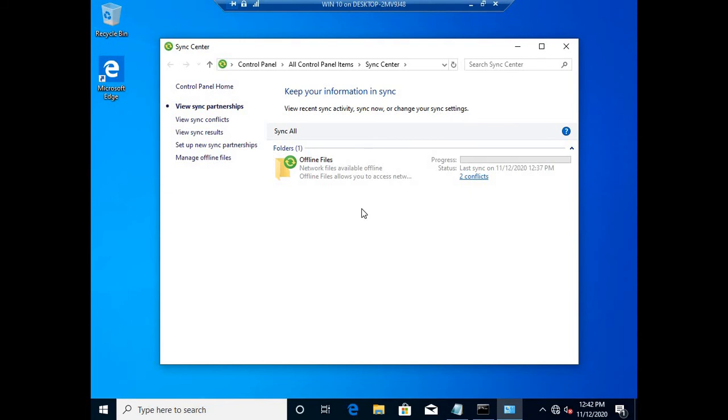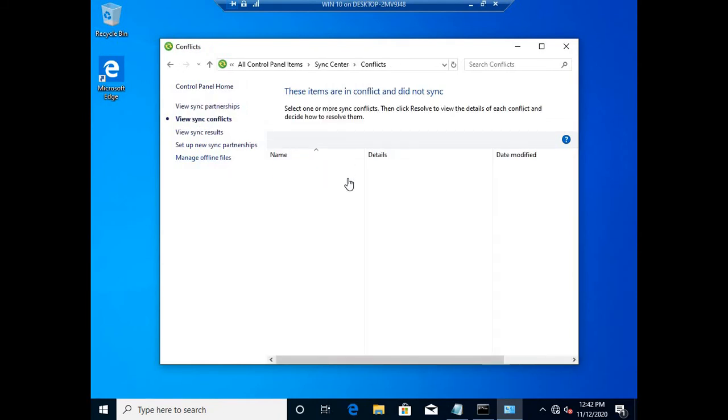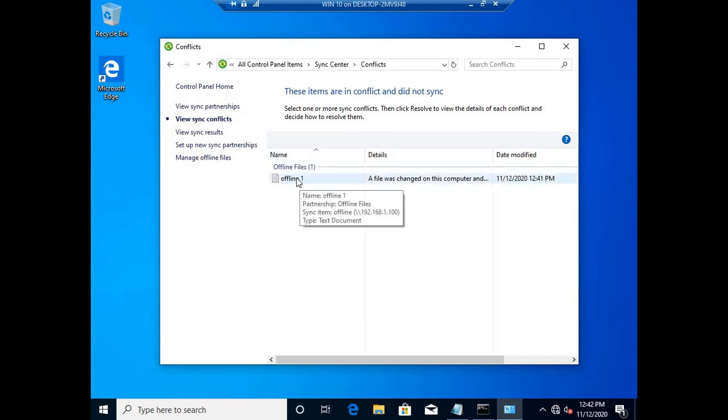So when the client tries to synchronize or update the content that you wrote during your offline mode, it has to be updated on the server. But when you try to update the server, the content in the same file has changed on the server. So that's why it says conflict. If I go to view conflicts, it will display offline file 1 over here. Remember, this was the file where the conflict was taken.